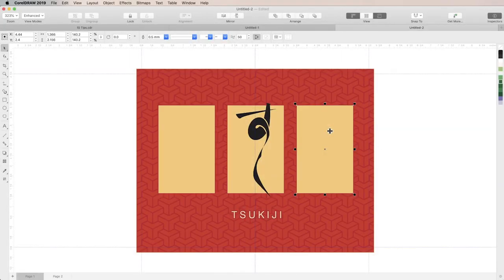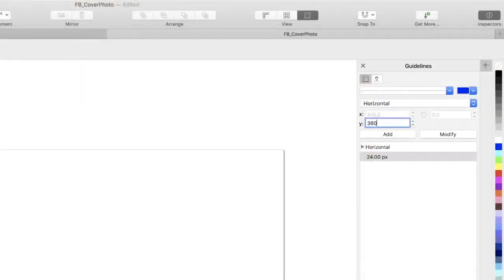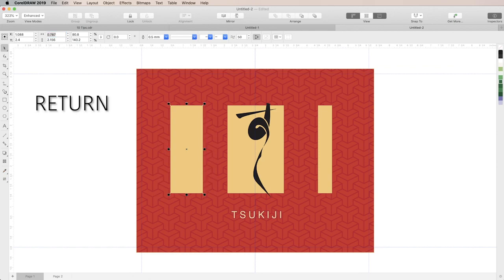CorelDRAW even does math for you. To make an object a quarter of its current width, simply divide it by 4 in the width box and hit Return. This will work with any value box across CorelDRAW. You can also instantly convert units to your document's preset units. Simply enter the value and unit and hit Return.